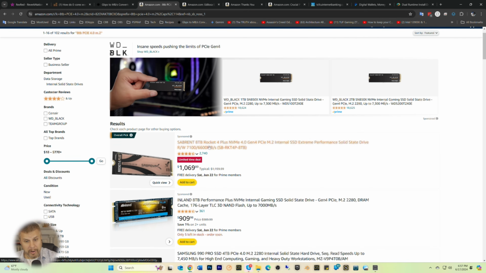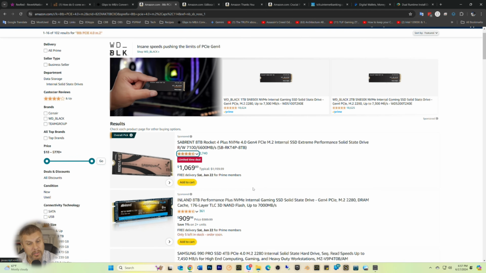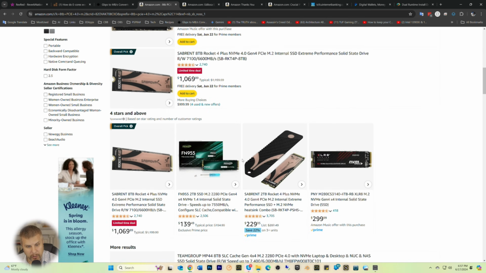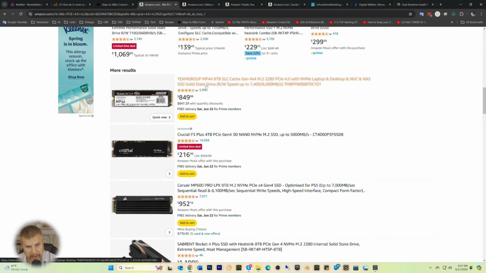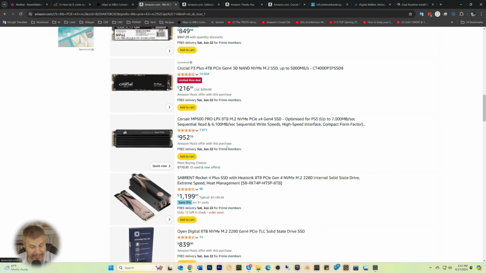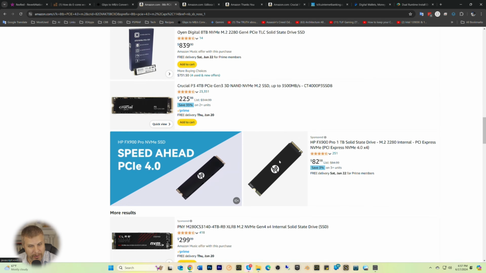And look at the price of just double that. It's like $266 for 4 terabyte. It's $1,000. And these are not even the name brand ones. If you go into the Samsung ones, the really nice ones, this is 8 terabytes, Team Group, $849. It's the price of a whole computer for one of these.